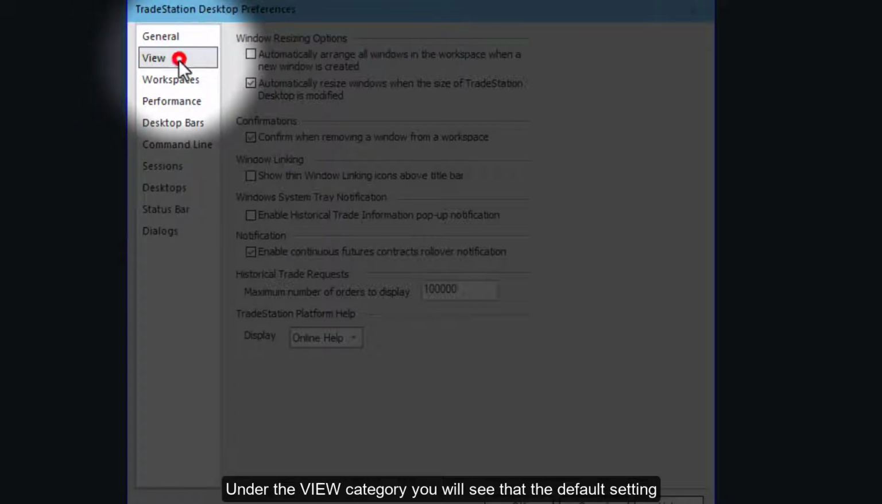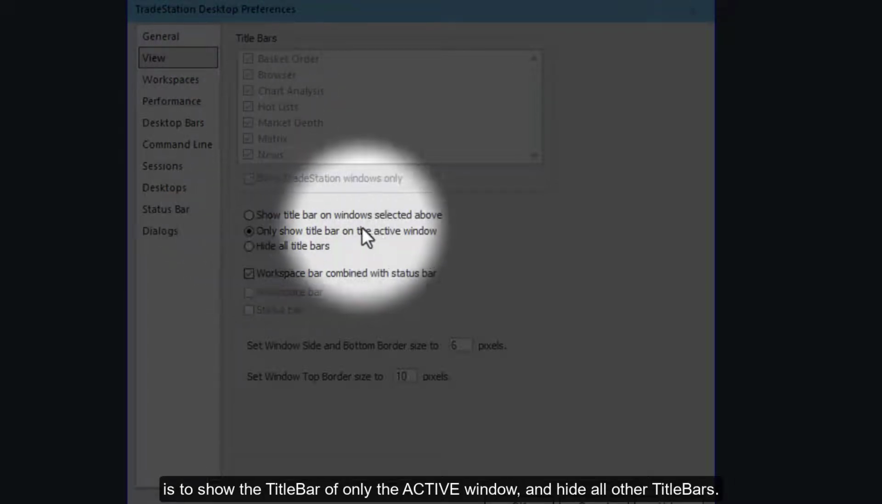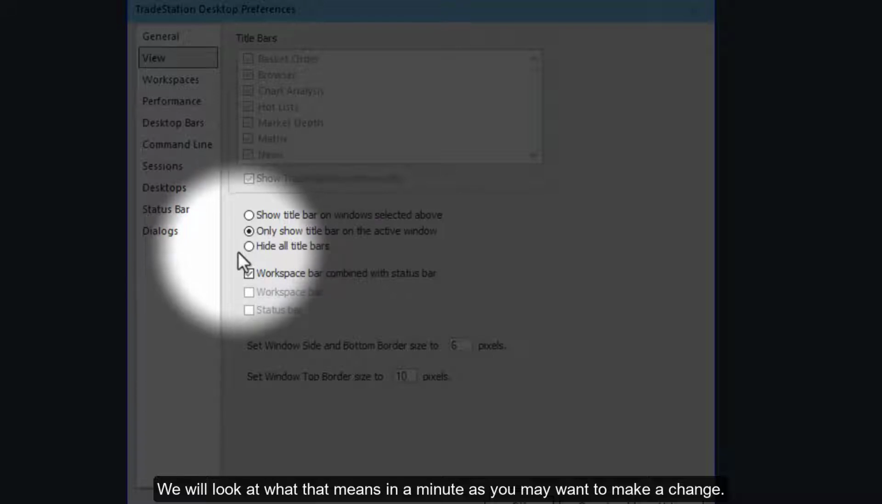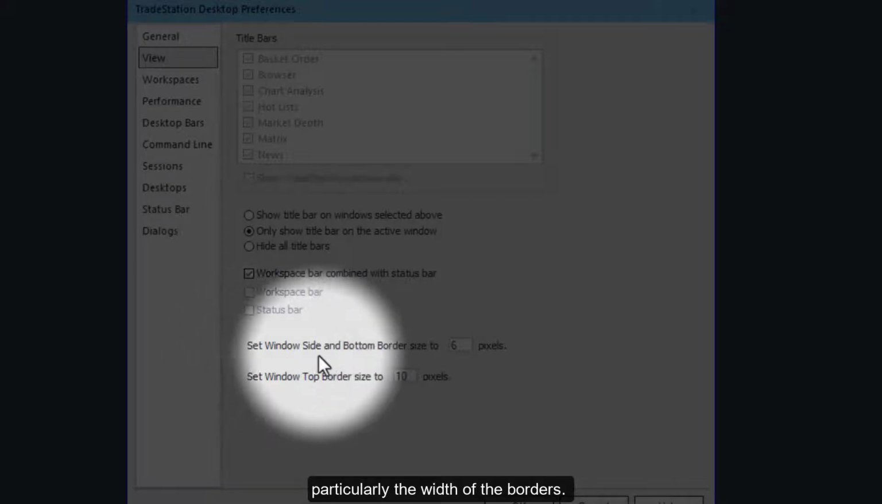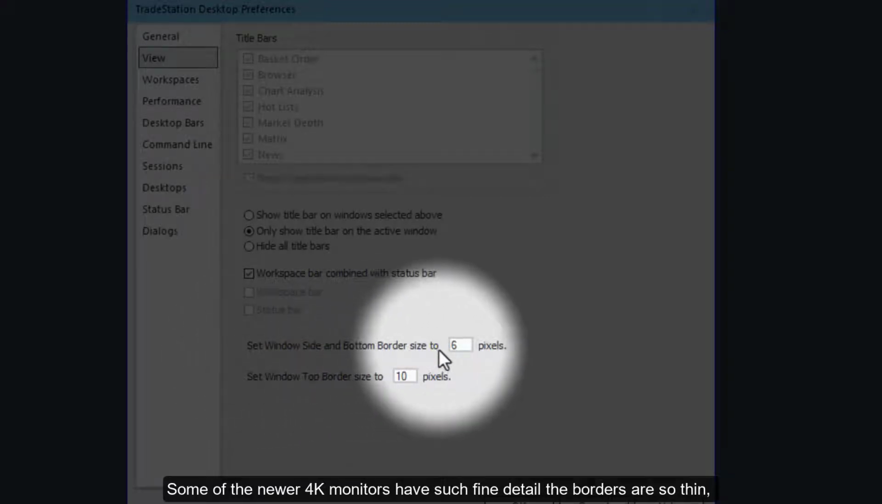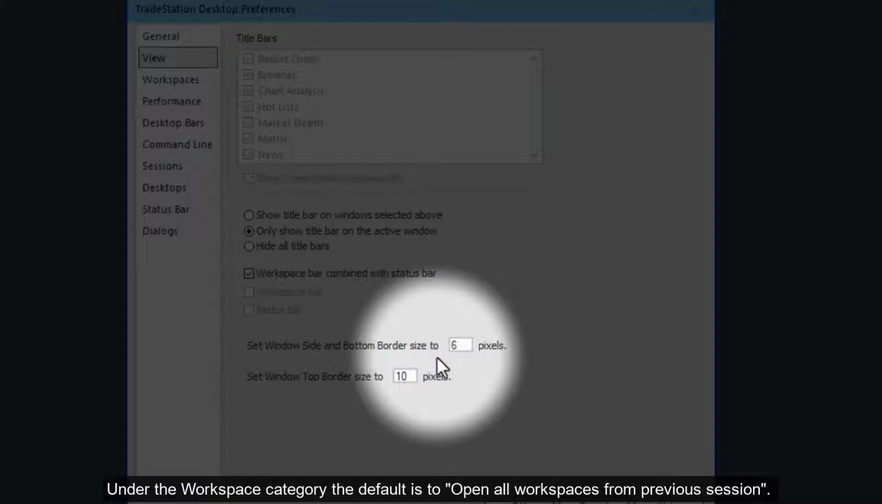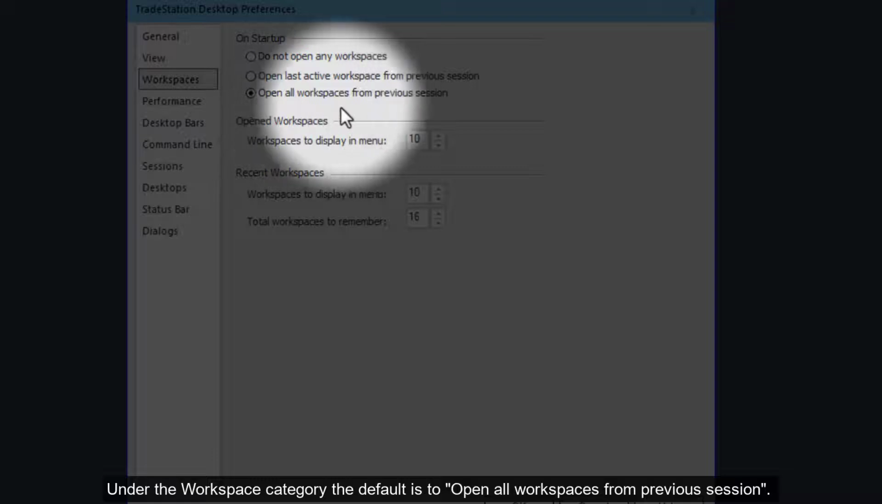Under the View category, you will see the default settings to show the title bar of the active window and hide all other title bars. We'll look at what that means in a minute, and you may wish to come back and make a change. Below this are some other settings you may want to examine, particularly the width of the borders. Some of the newer 4K monitors have such fine detail that the borders are so thin they are difficult to grab when resizing windows. Under the Workspace category, the default is to open all workspaces from the previous session.